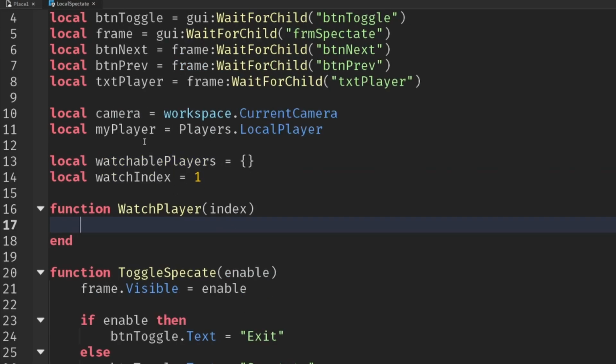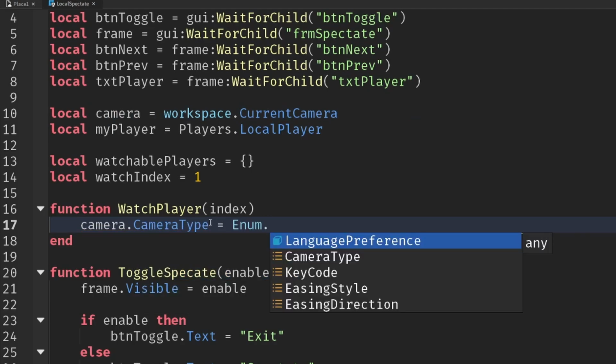But before we do that, let's just show you how this works. So inside of here, I could say camera.camera type, and I could set this to what's called an enum. It's essentially just built-in values on Roblox we can use.